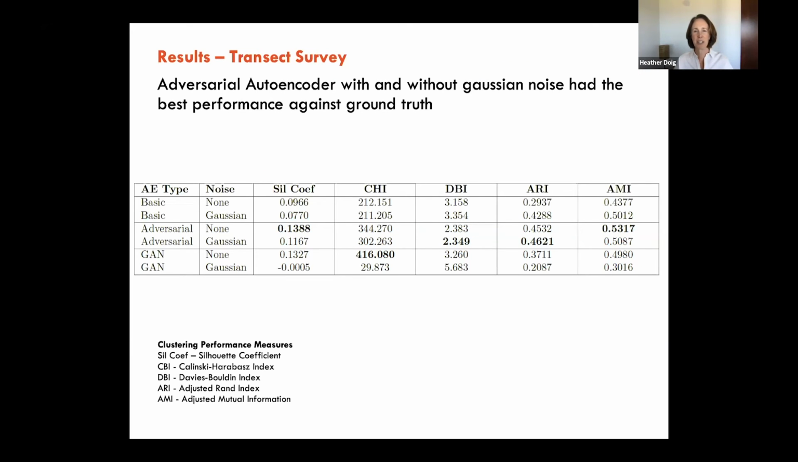The transect survey data had been annotated by experts with labels of 8 habitat classes, allowing a comparison of classes to ground truth. In addition to the previous clustering measures, adjusted RAND index and adjusted mutual information have been used to measure against the ground truth labels. The adversarial autoencoder with and without Gaussian noise produced the best results.